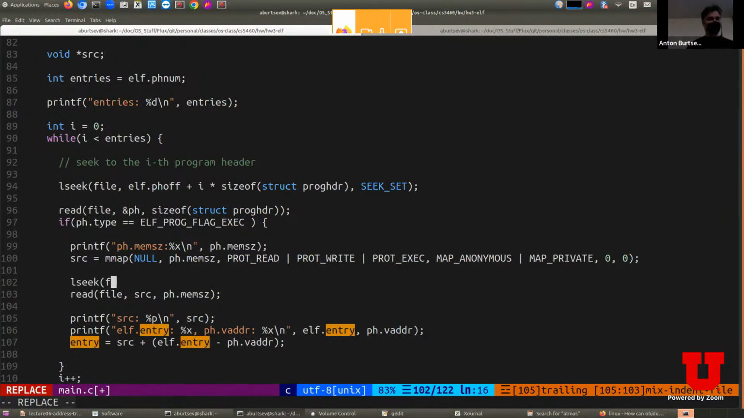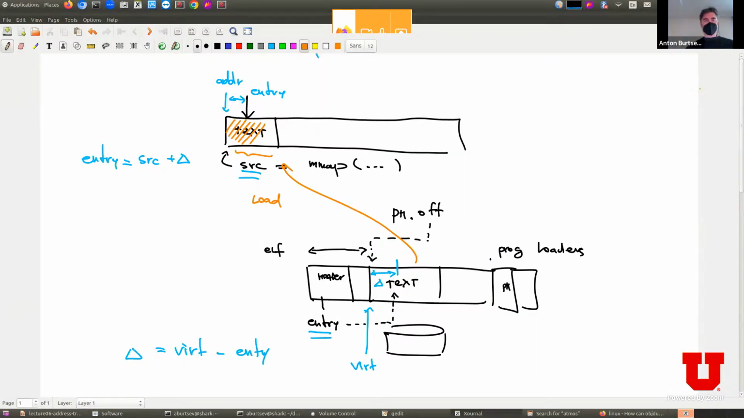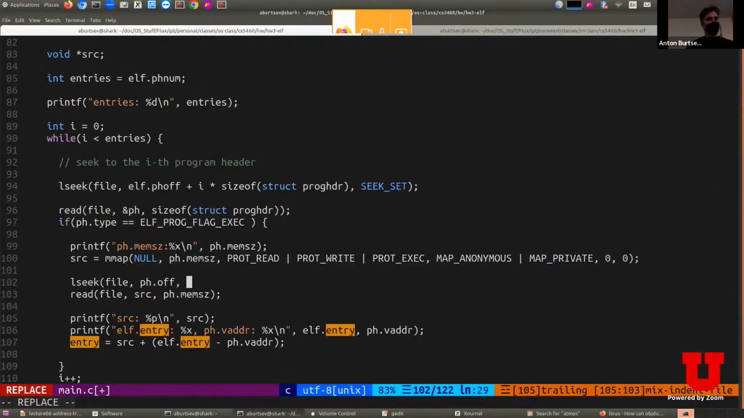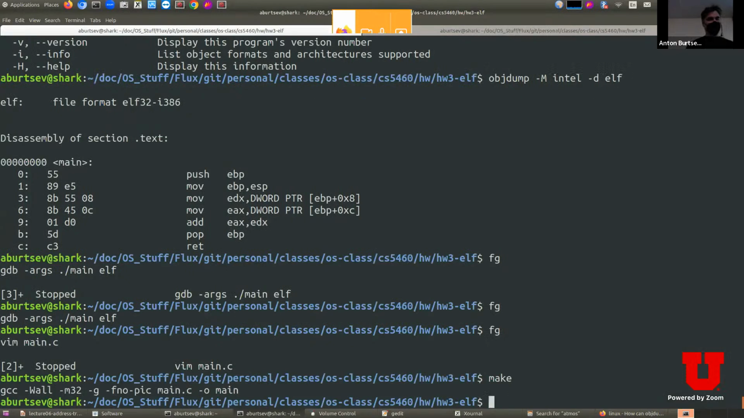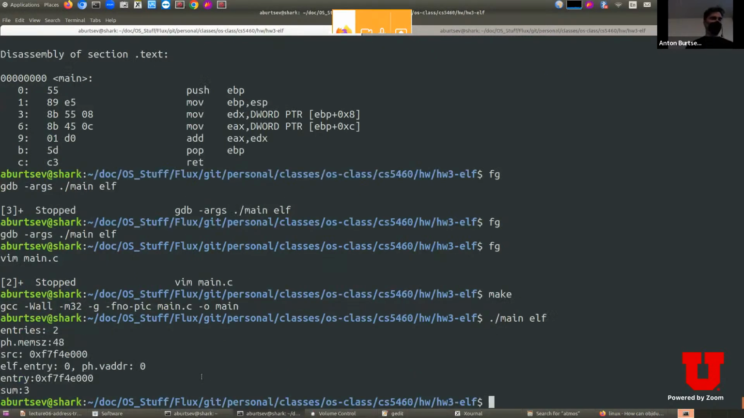So lseek file, where? ph off, because this is the offset, right? So this is the ph off right here. It points to where this thing is in the file, right? And we do seek, what's this? Set, right? So this seems reasonable. We do make again. We try to run it. Can do with GDB. Man, miracle, sum is 3.